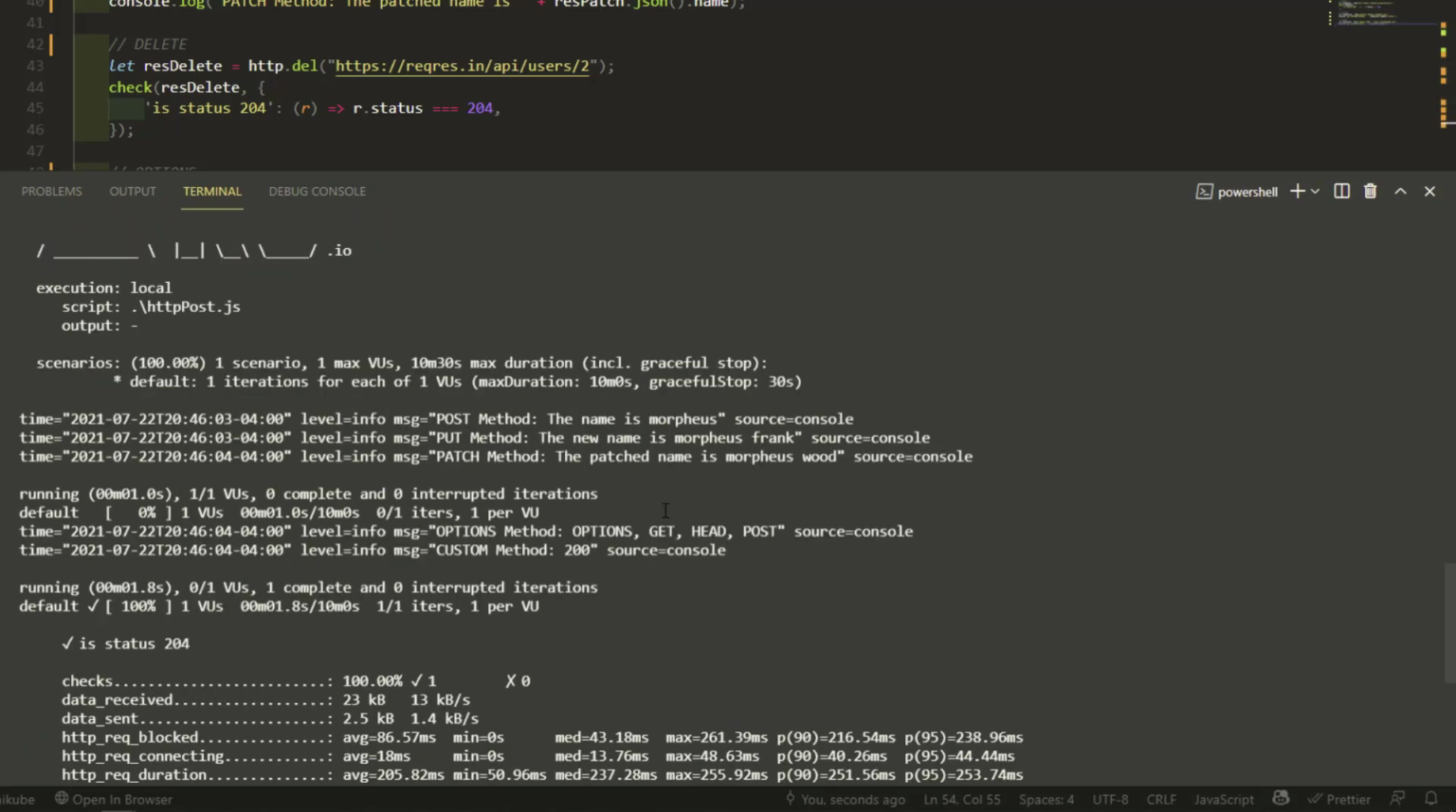Now if you see your console output, you can see the post method and the name of the resource, the put method again with the updated name, patch also with the patched name, and in the options method you can see you can do options, get, head, post for the particular resource.